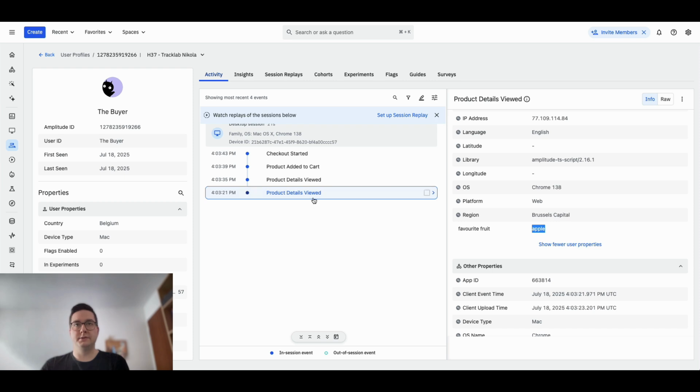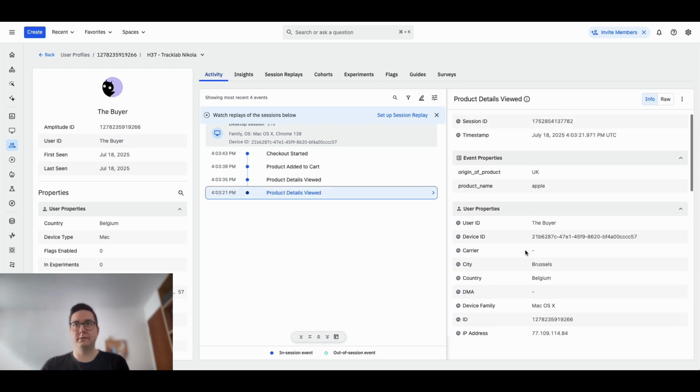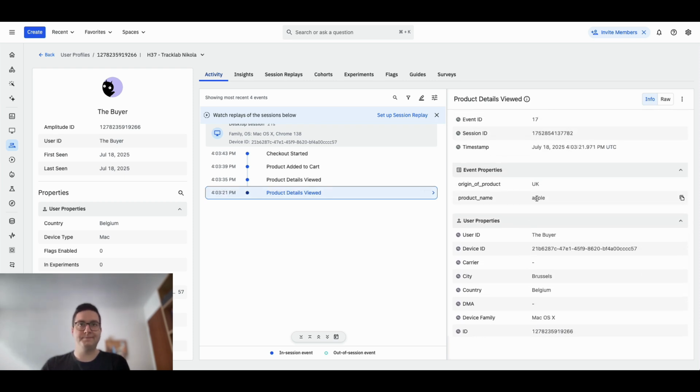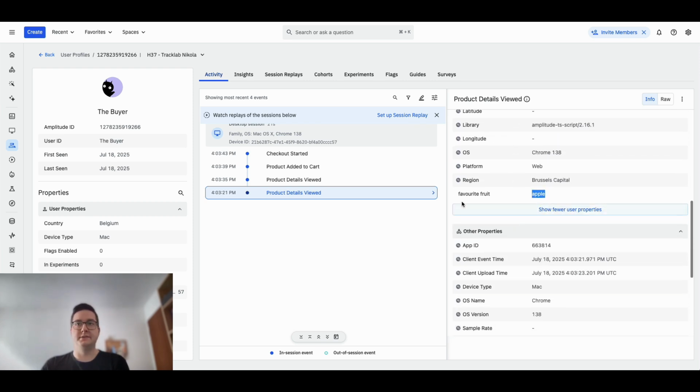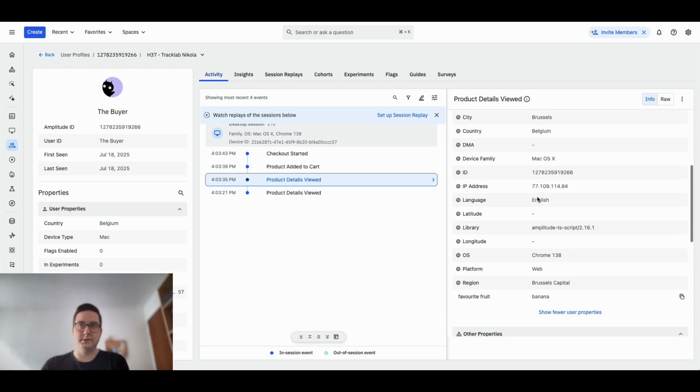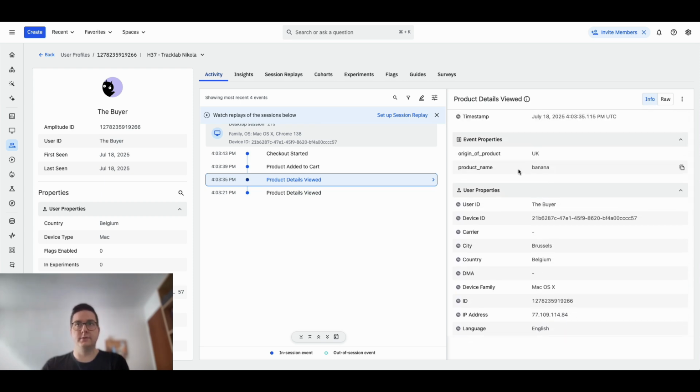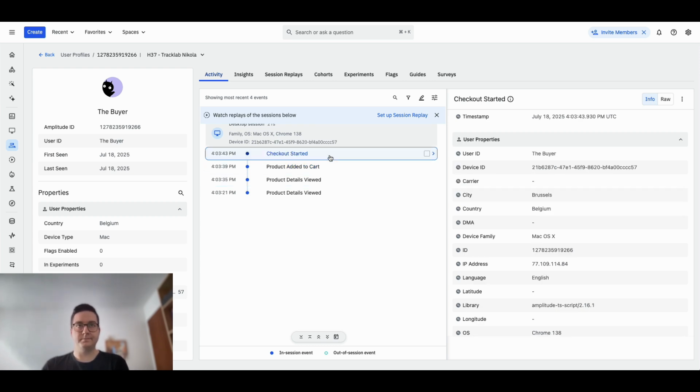He then looks into details of a specific product, which is an apple. But then he changes his mind and sets his favorite fruit later on to be banana. He then looks into the details of the banana product, adds it to cart, and starts the checkout process.